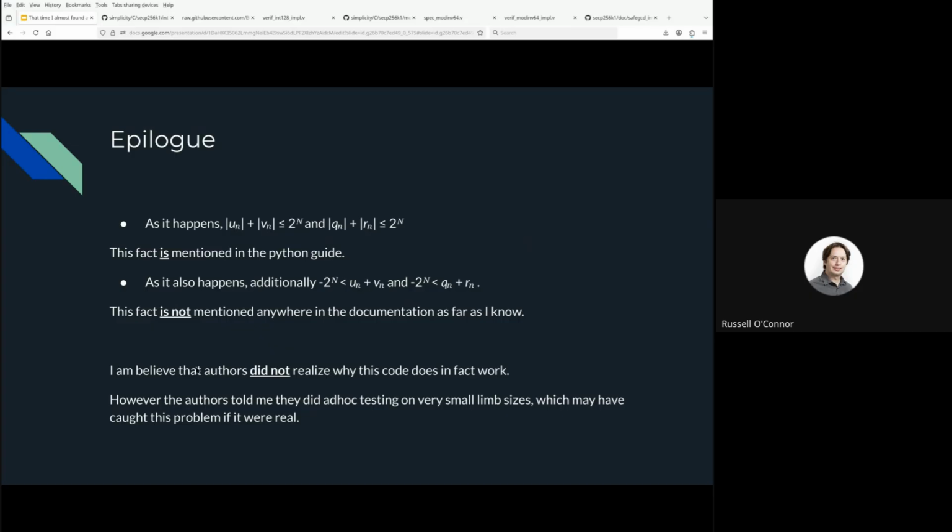It is my belief that the authors of libsecp did not actually realize why their code is correct. I did talk to the authors afterwards, and they did tell me that they had done some previous ad hoc testing where the limb size, instead of being 2 to the 62, were actually very small. So it's possible that that testing would have picked up on this problem if the problem were actually a real problem, which it turns out is actually not a real problem.